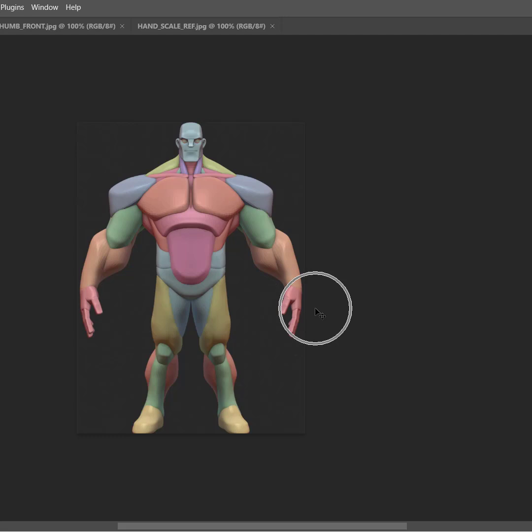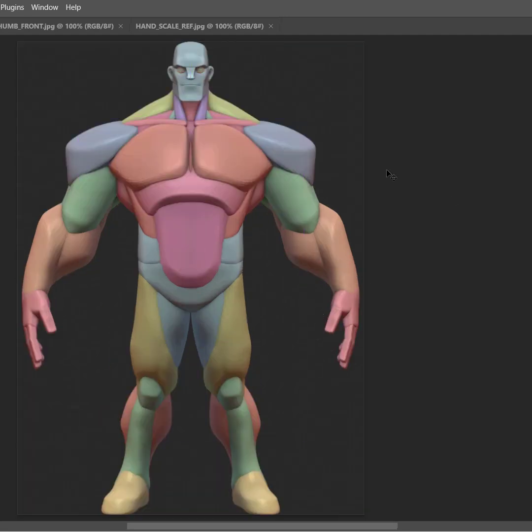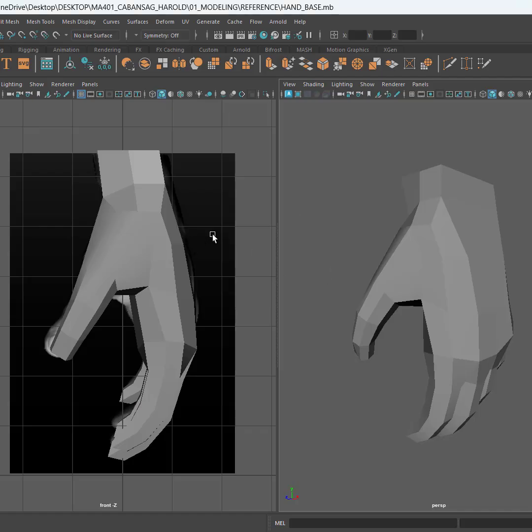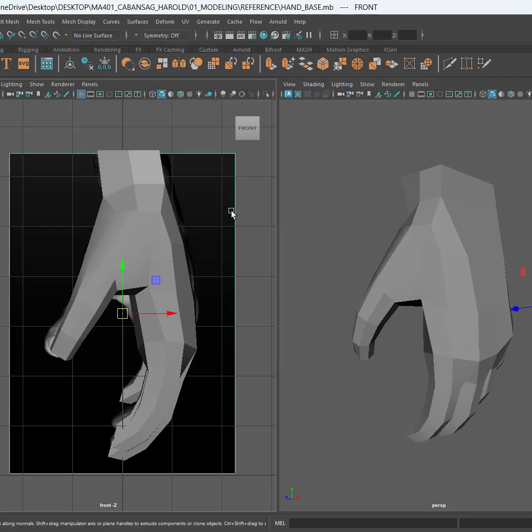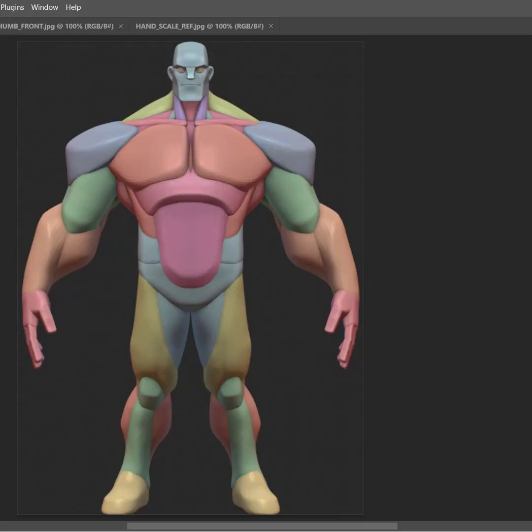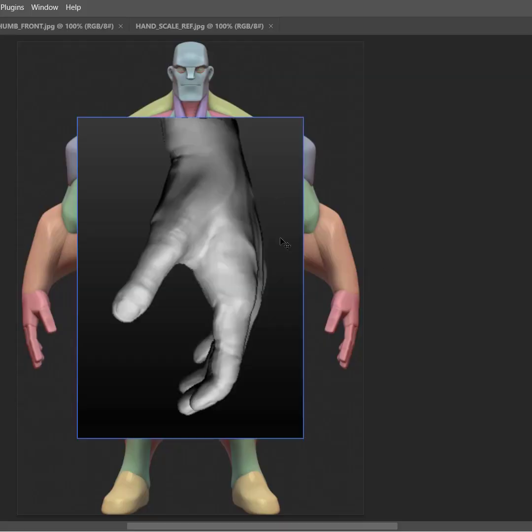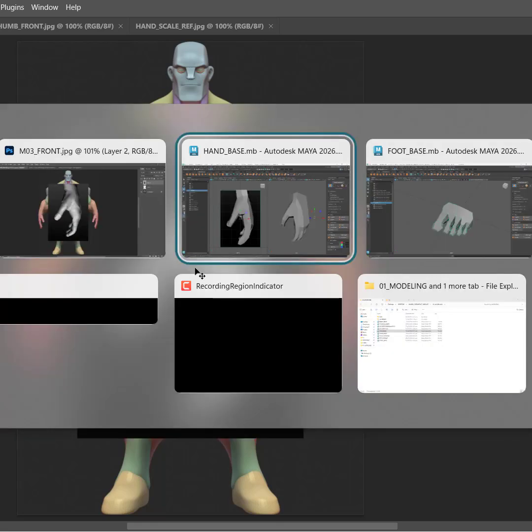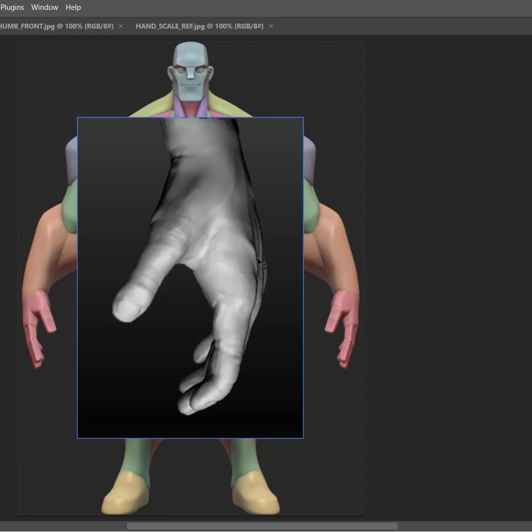I use Photoshop for the accuracy of the reference. So this is the actual size of the reference. Now if I relate it to the size of the hand model that I have created, it will appear like this. So this is the actual size of the model of the hand right now. Okay, so that's the actual size.